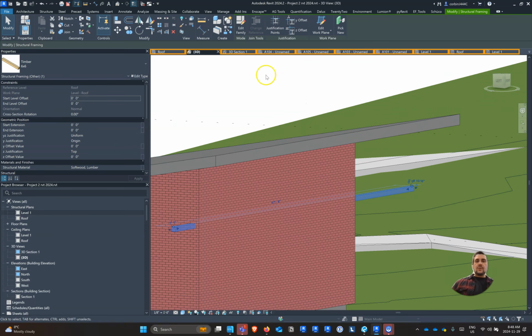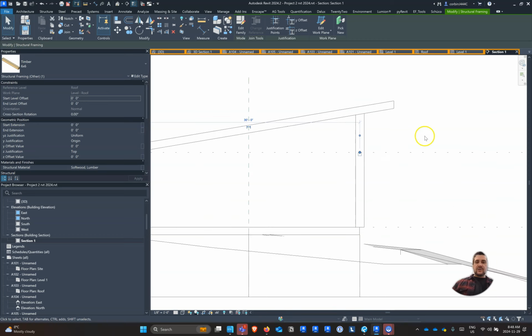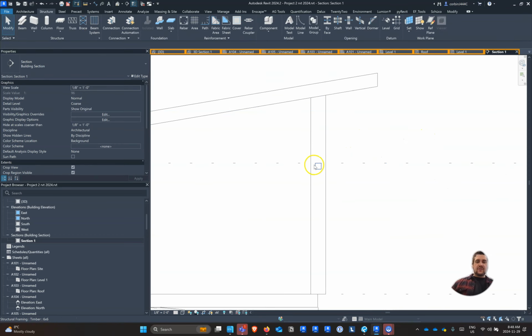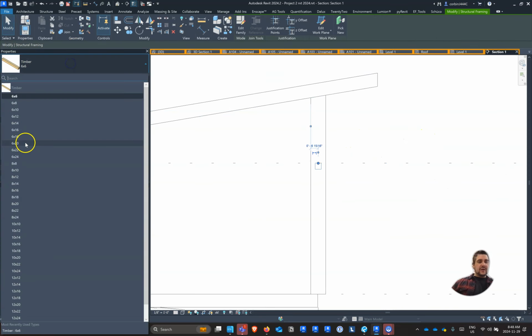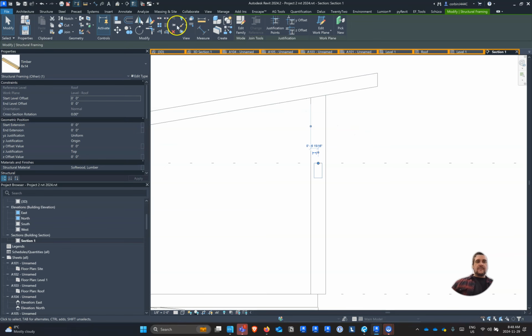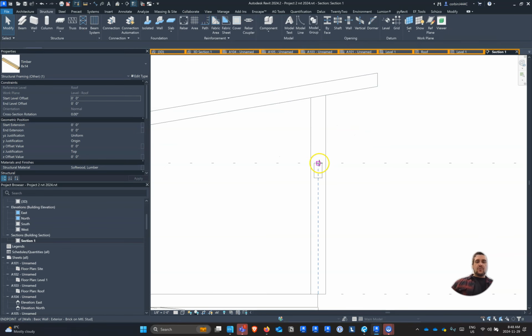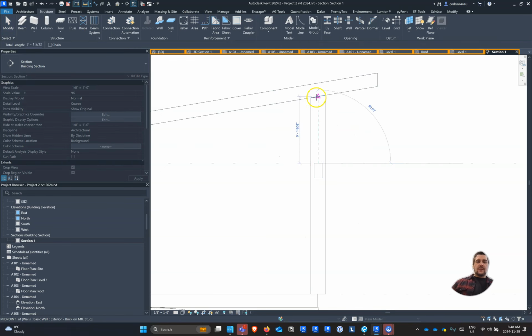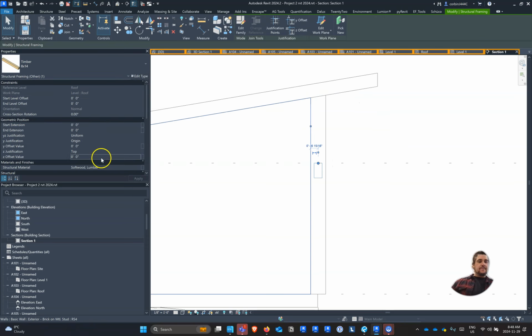So what I will do is go back to my building section we have here, and I want to physically measure so we can see that piece of lumber there. We could maybe make it a little bigger, so let's make it an 8 by 14 or something. We're just going to grab the measuring tool and measure from here up to here. So around 5 feet. So let's make this 5 feet up.